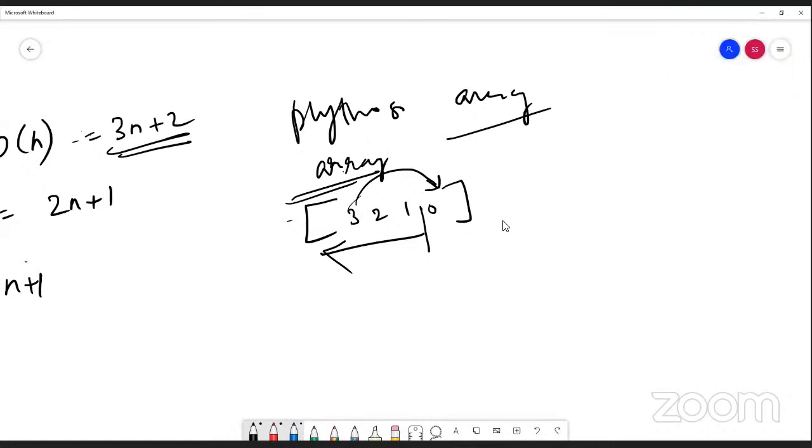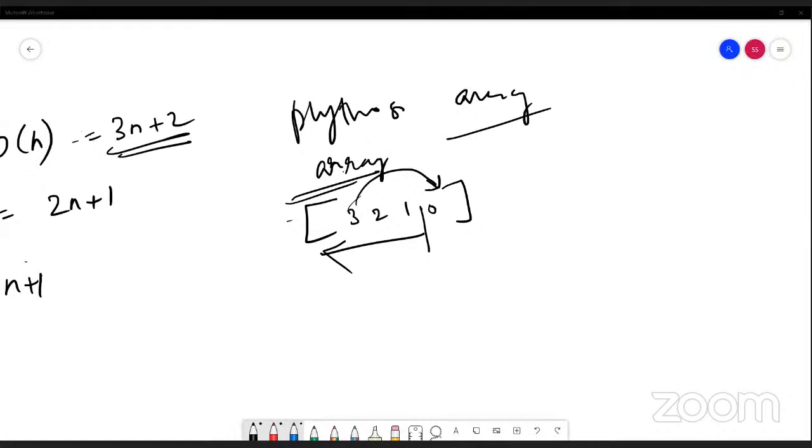Sir was going from the front of the list to the end of the list, and whatever the minimum item, he was adding it at the front. If I do the opposite, if I find the max element and concatenate it at the end, and in the next run, I only look at the list apart from the last element.